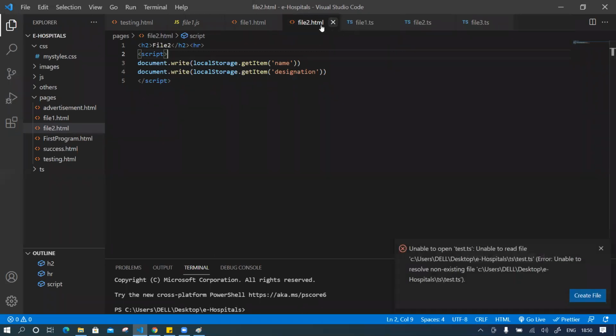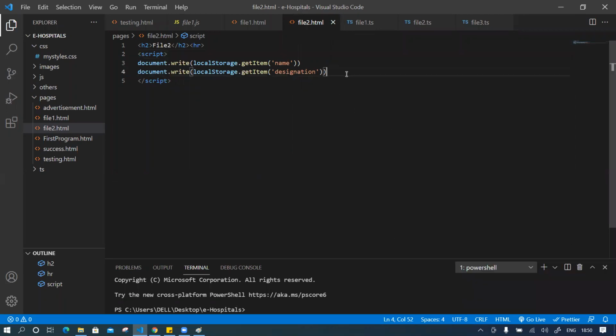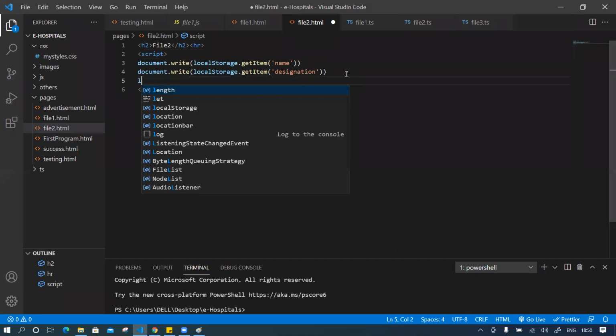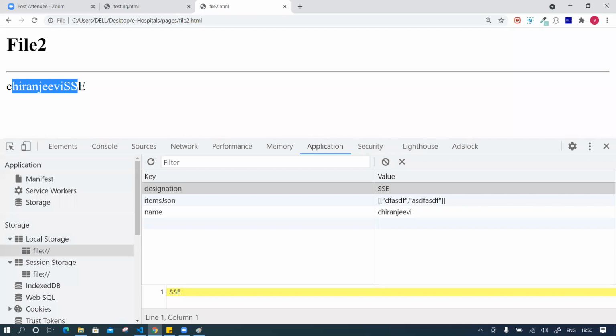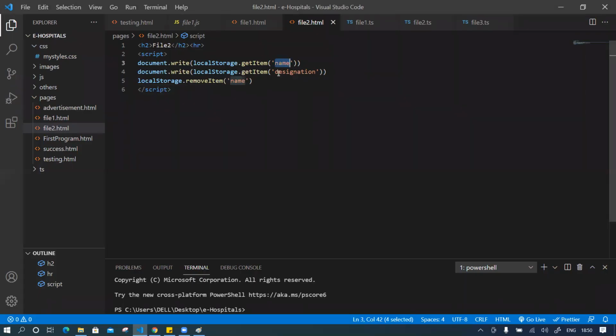So in file 2, if you want localStorage.clear, that clears everything. But if I don't want to clear all of it, and want to remove only the item of a particular name, I use removeItem. See here, we have retrieved the name. Just now we have seen Chiranjeevi. It will retrieve it, but after that we are removing it.